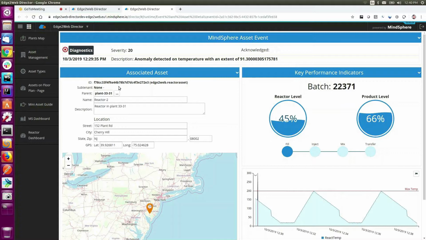So from here, the user can find out more information about the asset, and we've supplied a link to a diagnostic page where a user can walk through a guide that will show them more details associated with the asset and the metrics associated with that asset. But what I want to do is actually show you how this anomaly got generated.